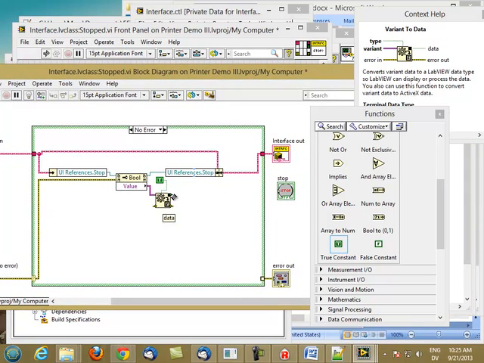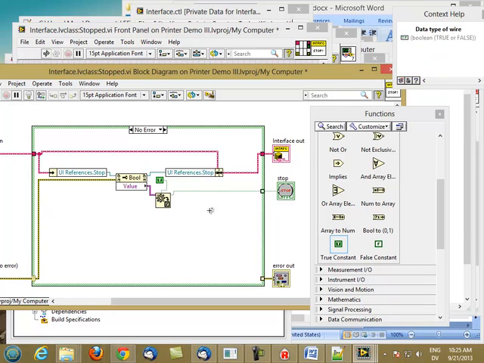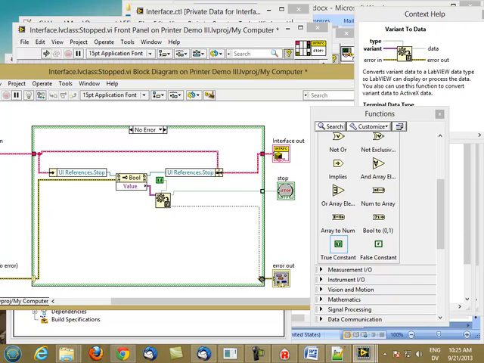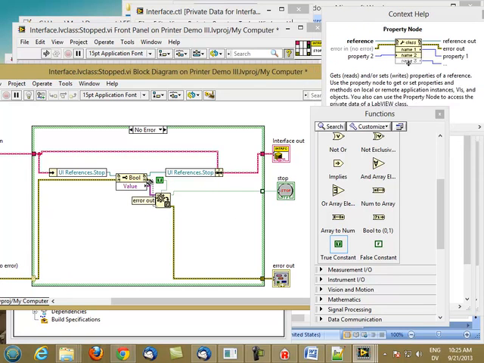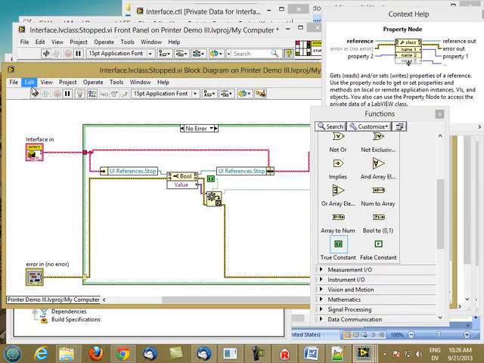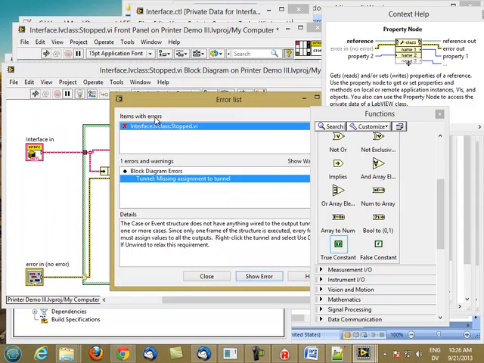So now I have a true or false value coming out that I can wire into my button, and I can also hook up my error lines. And that should be it. Oh, I have an error here.